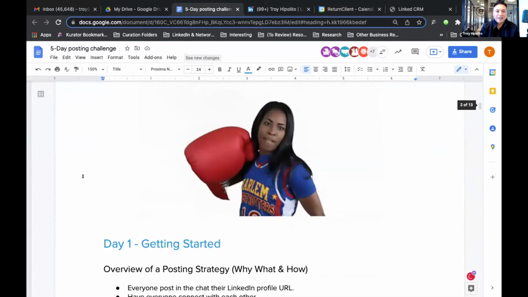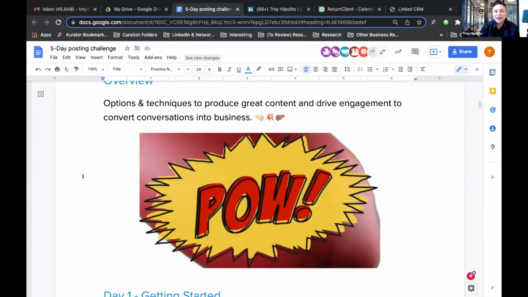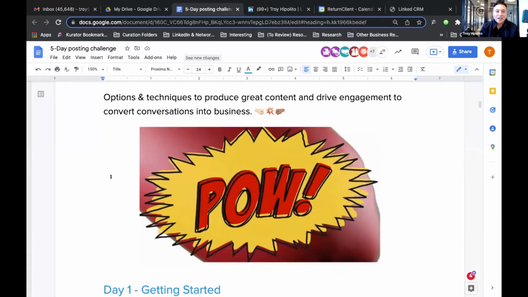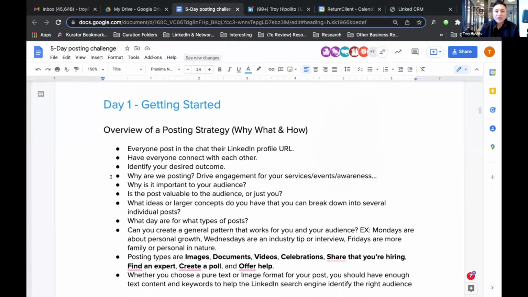Okay, so I got this animated GIF from Giphy. I use that quite often, it's a website there. So what we're going to talk about today is just the overview of the posting strategy.